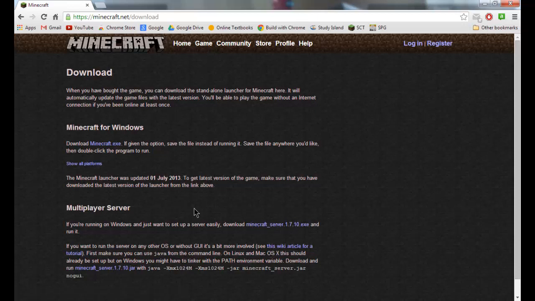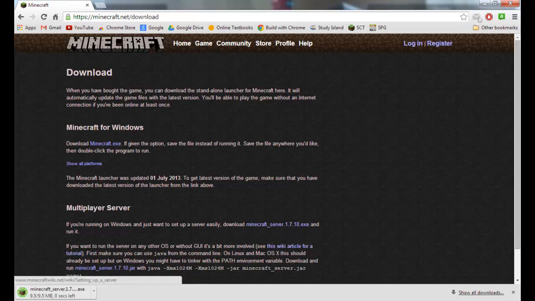So what you're going to do is download the multiplayer server file, which is Minecraft server 1.7.10.exe. You click the download. I already had the download, so it's kind of useless clicking on that anyway.